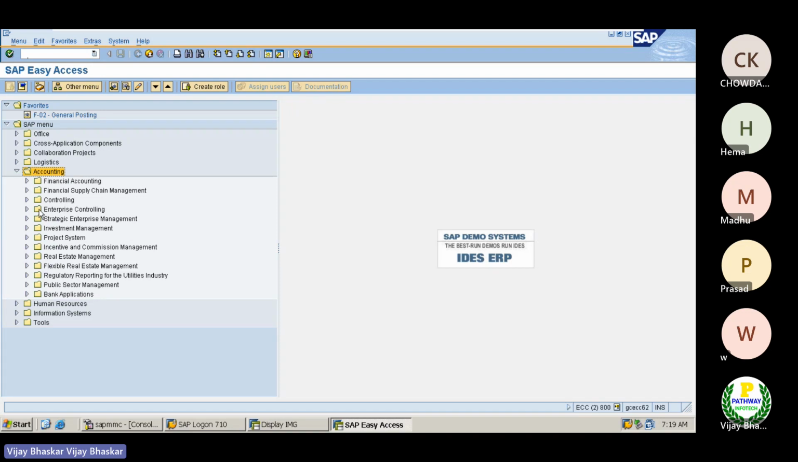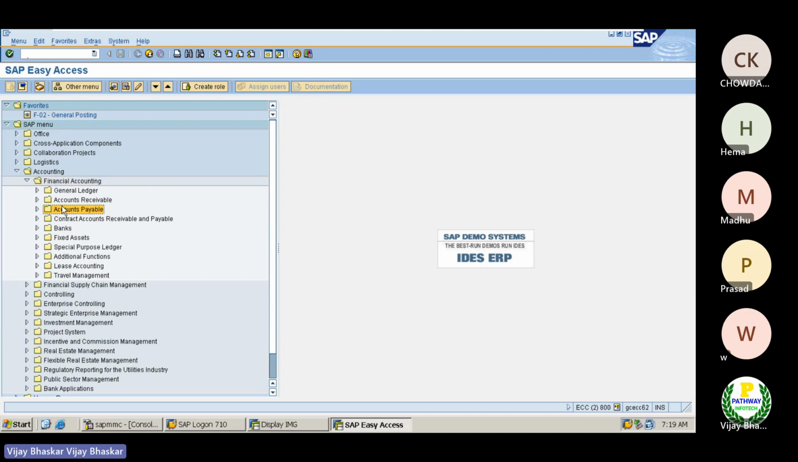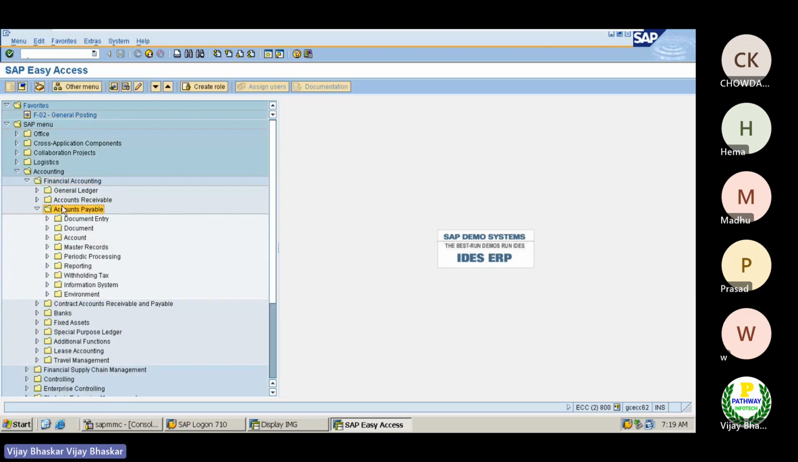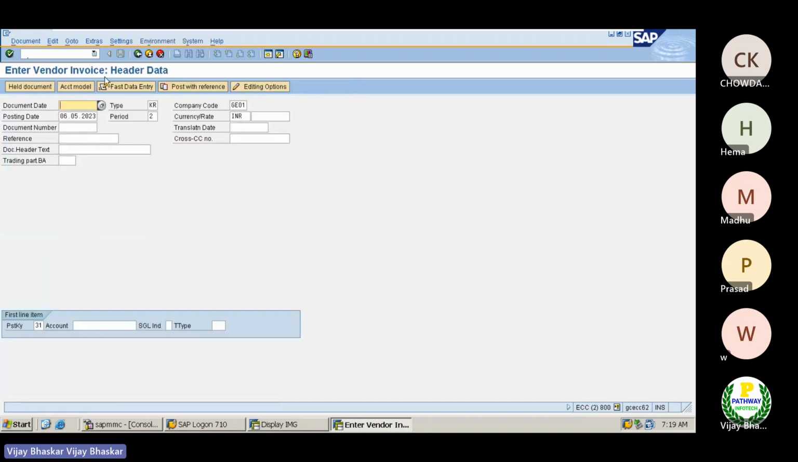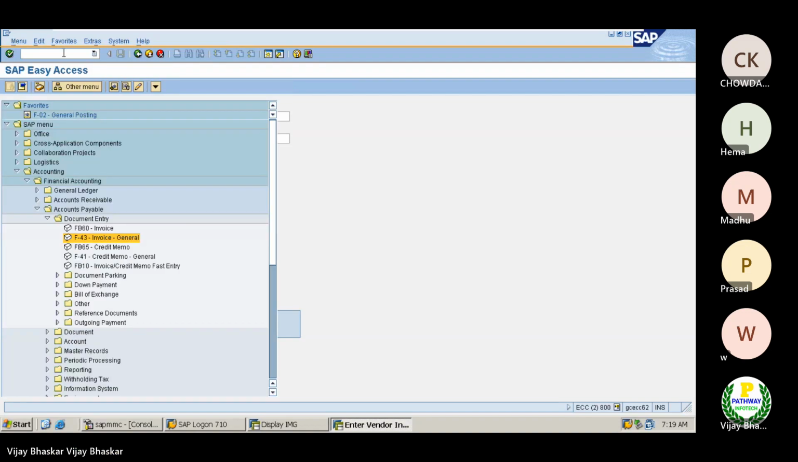Now how can I go by path? This is the path: accounting, financial accounting, accounts payable, document entry, post to the vendor invoice. Either you can use FB60 or F-43. First, you can see here, I want to post the vendor invoice. Then you can see here, this is the path, because we do not know the transaction code.